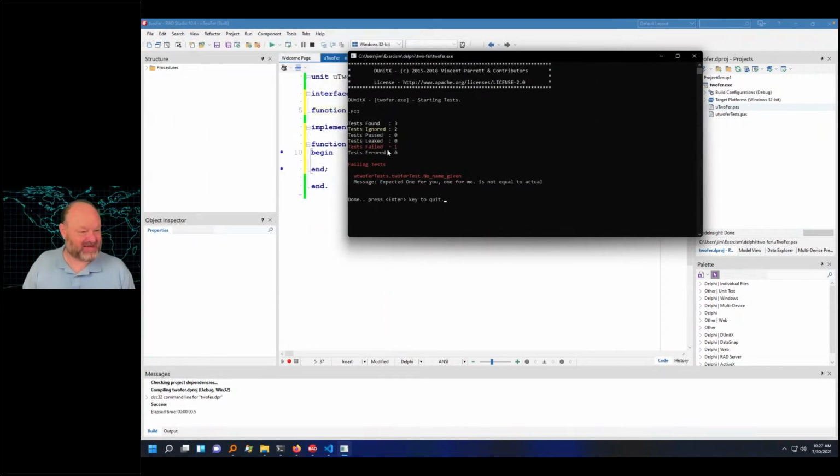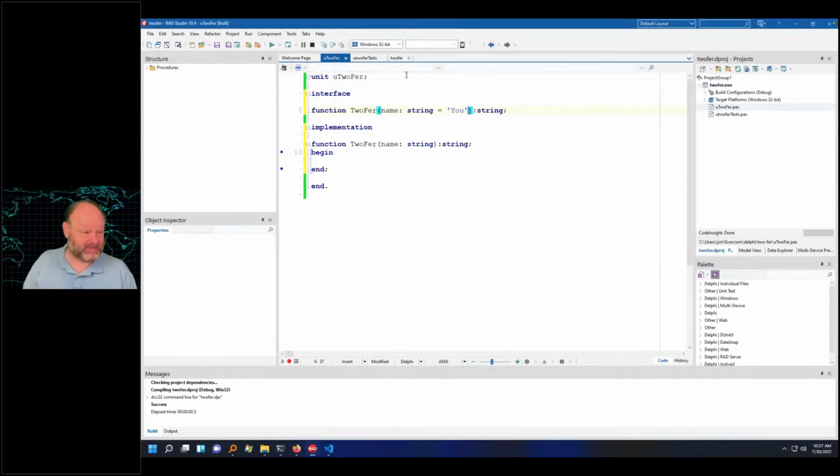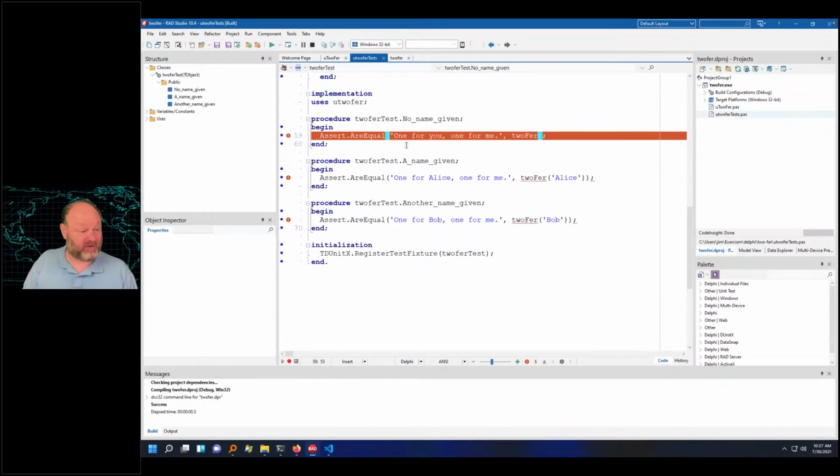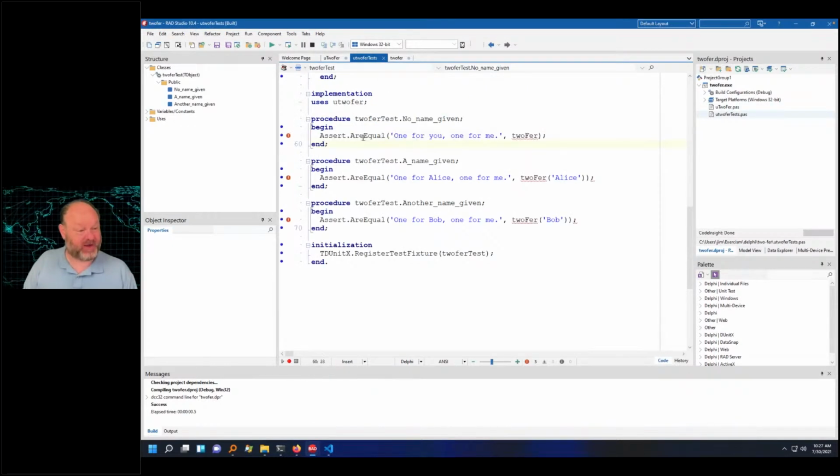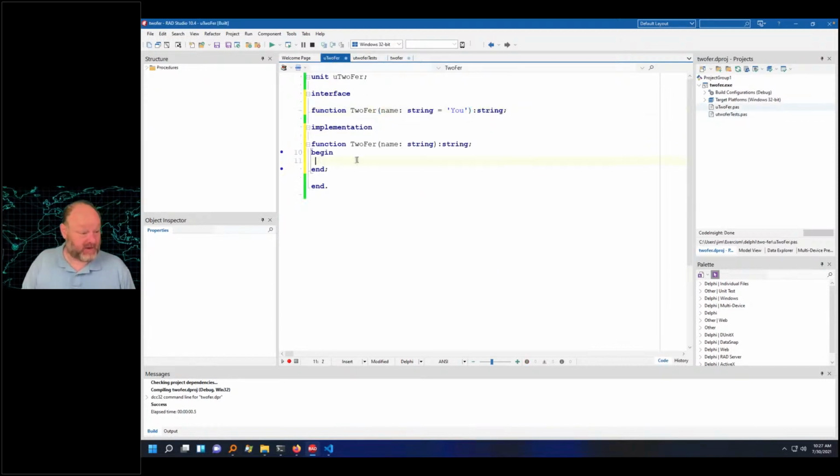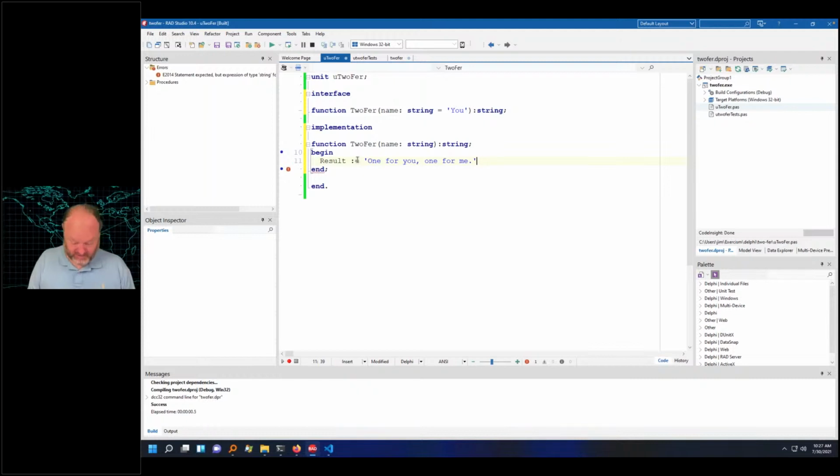All right, so what does it say? It says we had one test that failed. The first test failed, and once it failed the first test, it quit running tests. And that's because we're not returning anything. So what's it expecting on the first one? The first test, no name given, is expecting to get back one for you, one for me. So I'm going to cheat and just copy this here and say result equals, and we're just going to return that back.